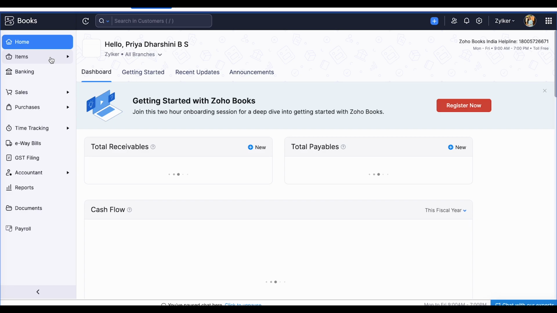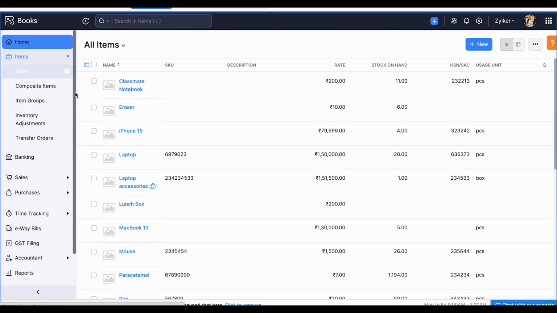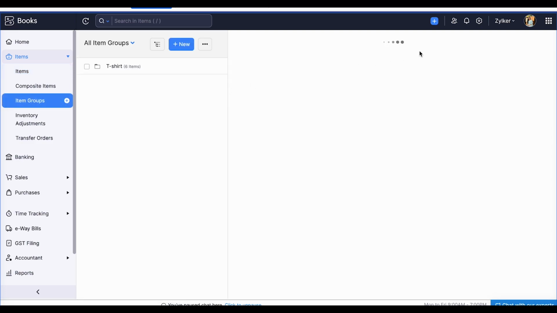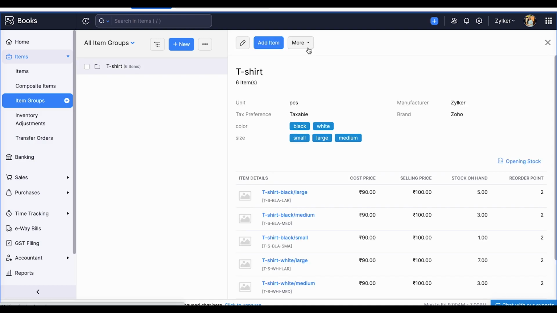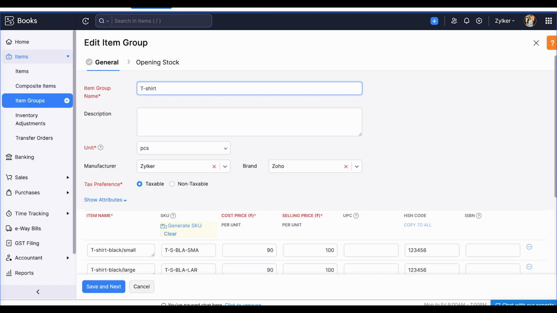Once I enable the inventory add-on, we're all aware how to create individual items in Zoho Books. We have two more options here, which are nothing but the item group and the composite item. Let me discuss the item group first. So let's take an example. You own a retail store wherein you sell clothes. There could be various clothes which are selling, and in this, let's assume you are now selling t-shirts.